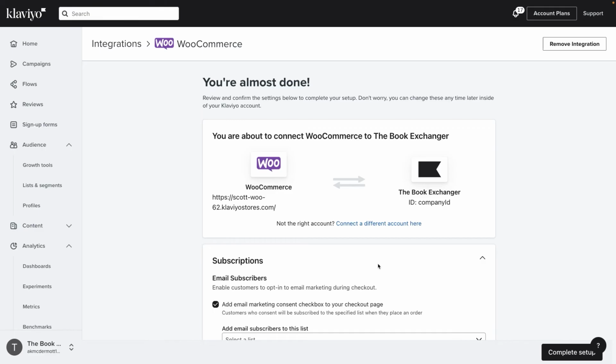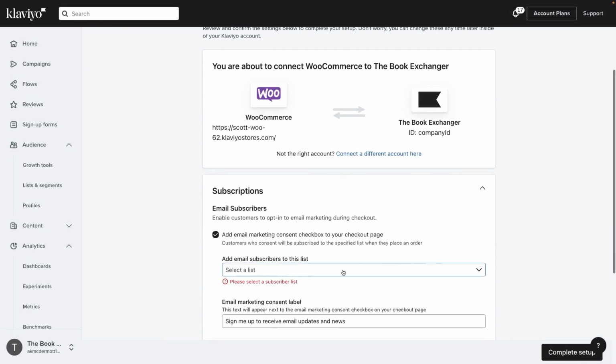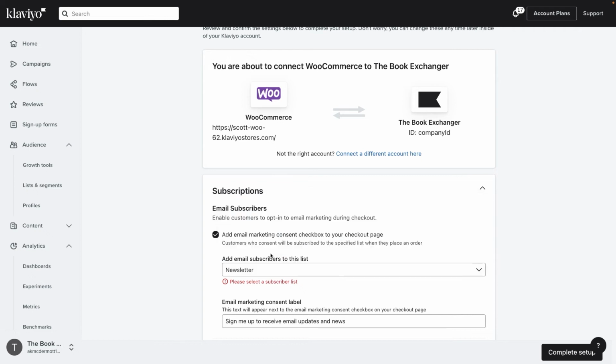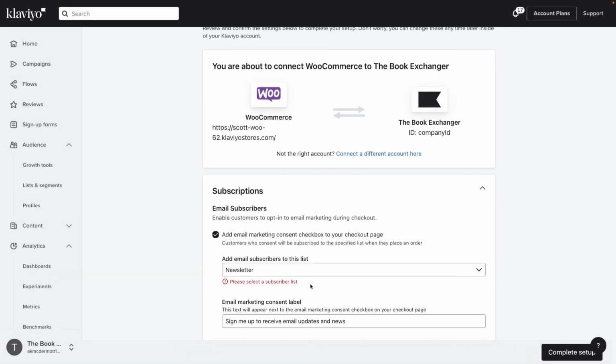If you'd like to do so, check the box to Add Email Marketing Consent checkbox to your checkout page. Select a list from the dropdown under Add Email Subscribers to this list. If no lists are available in the dropdown, you'll need to create a new list in the Lists and Segments tab. Under Email Marketing Consent label, enter the consent language you wish to appear next to the checkbox on your checkout page. The default language is Sign Me Up to receive email updates and news.